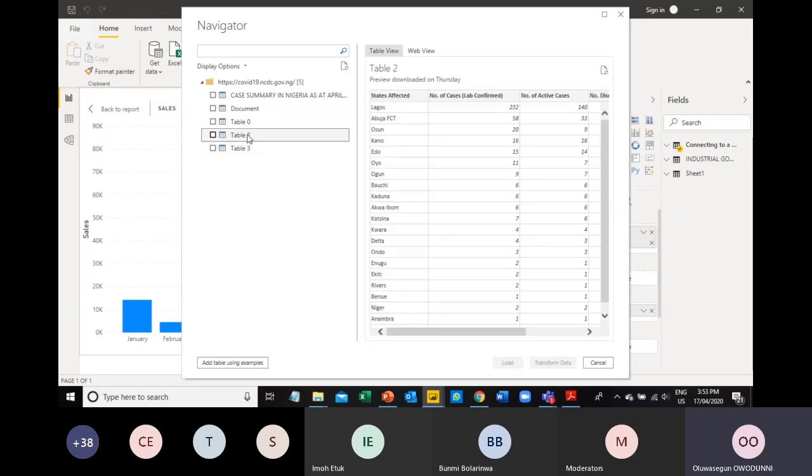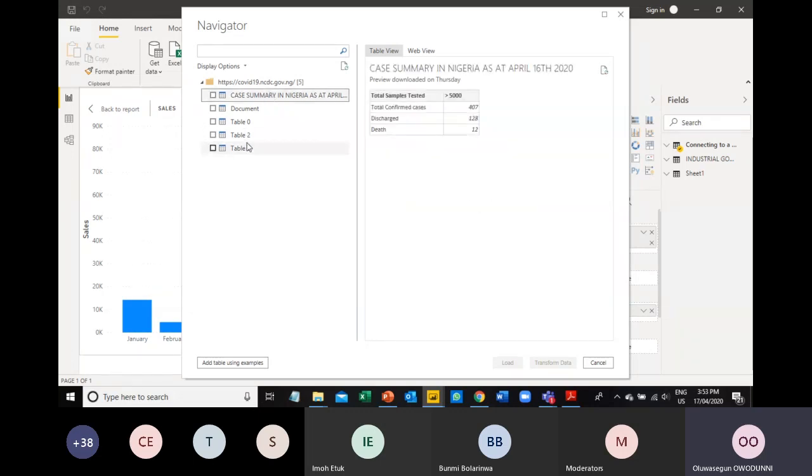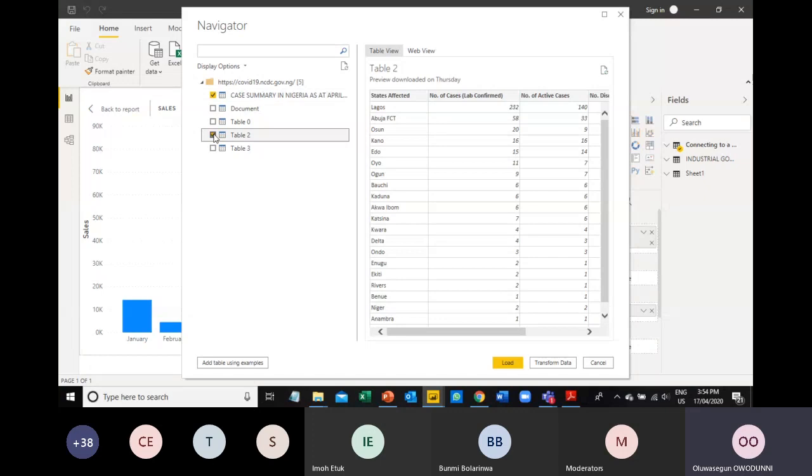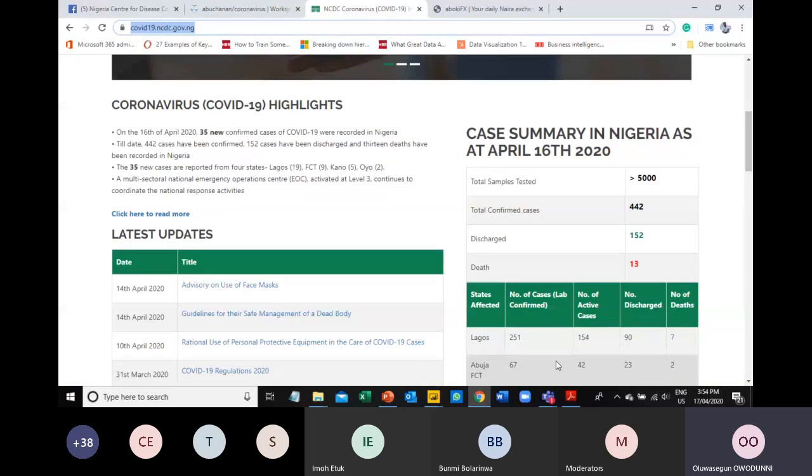So I want to load the case summary and table 2 into Power Query. So this is me loading case summary and the table 2 into Power Query. Like I said, it is forbidden, it's a taboo. Do not click on load. Click on transform data. Check your data to be sure that it's formatted right. So I'll click on transform data.